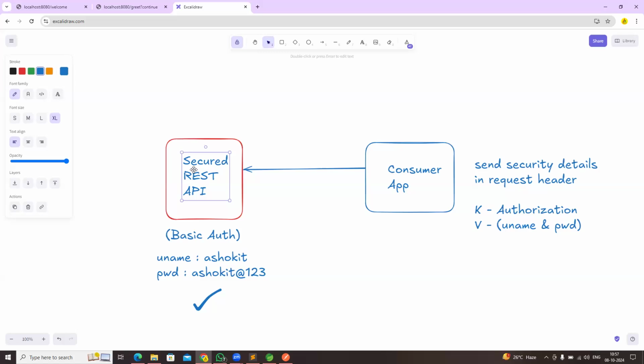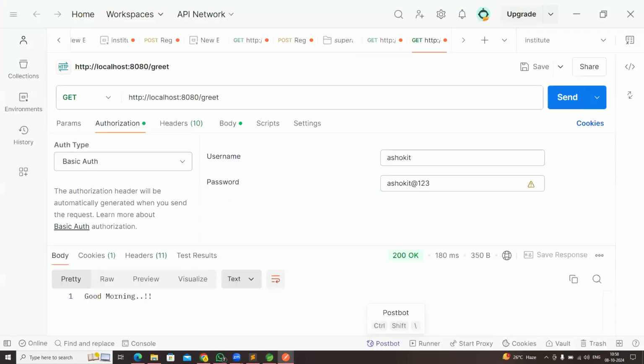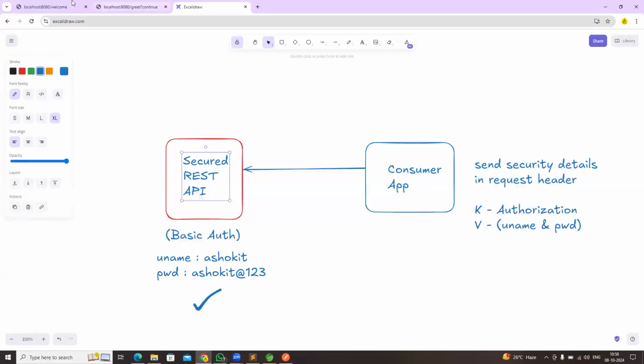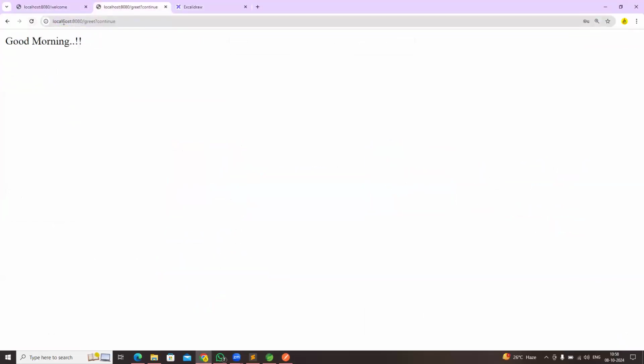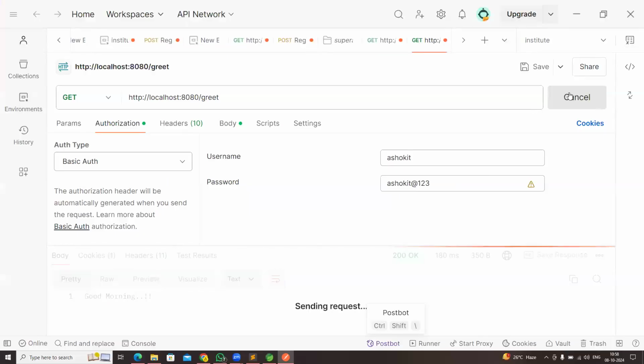Are you able to understand my point? Yes, sir. You got the clarity. As of now, our provider is ready. That provider we are able to access from the browser, and we are able to access from the Postman.